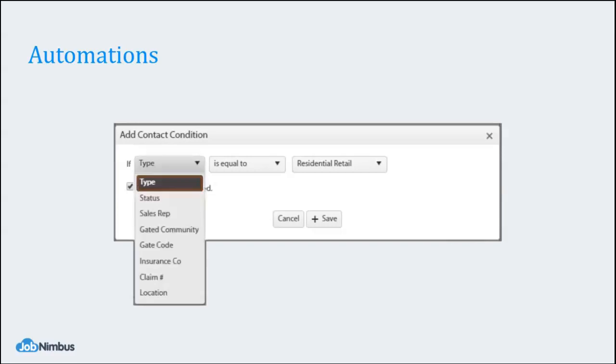These are some of the different options that you'll see in order to start making your condition. Type is the workflow. Status is your status in the workflow. The rest are pretty self-explanatory. You'll probably notice that you don't have some of these in your system, like insurance company or gate code. That's because these are custom fields, like we talked about earlier, that you can add in and use to create automations.